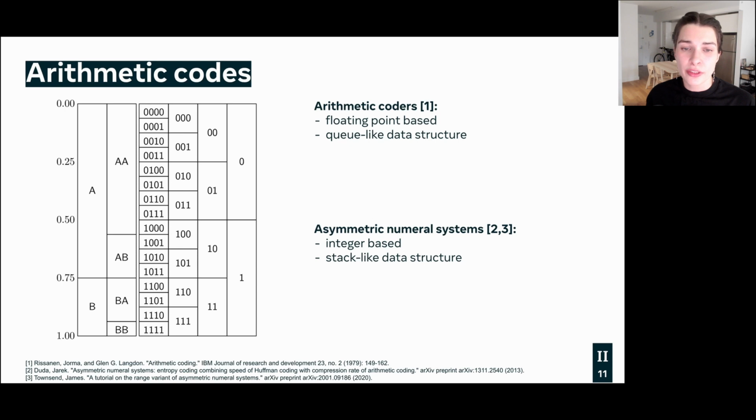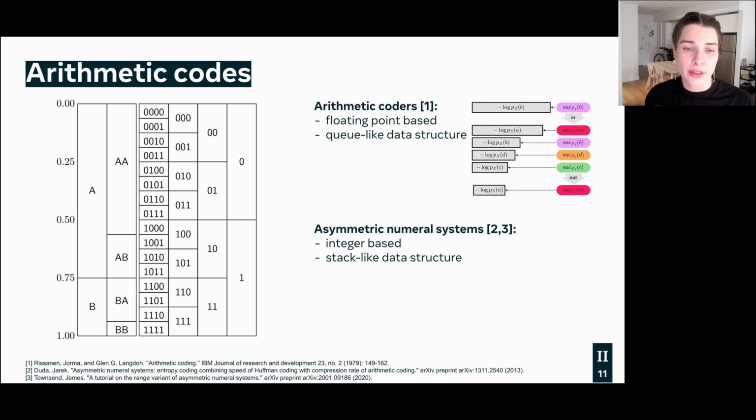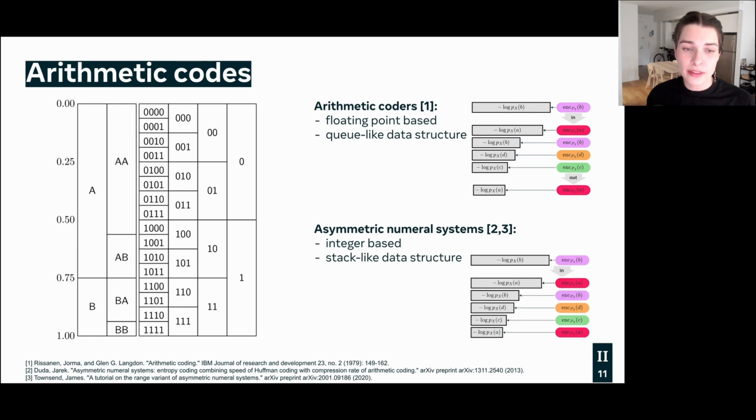Without going into details as to why, know that the floating point-based constructions of arithmetic coders give rise to a queue-like data structure after encoding. This is a first in, first out data structure, while integer-based constructions, such as ANS, give rise to a stack-like data structure. Here, after encoding, we find a first in, last out data structure. Different structures are important in different scenarios.